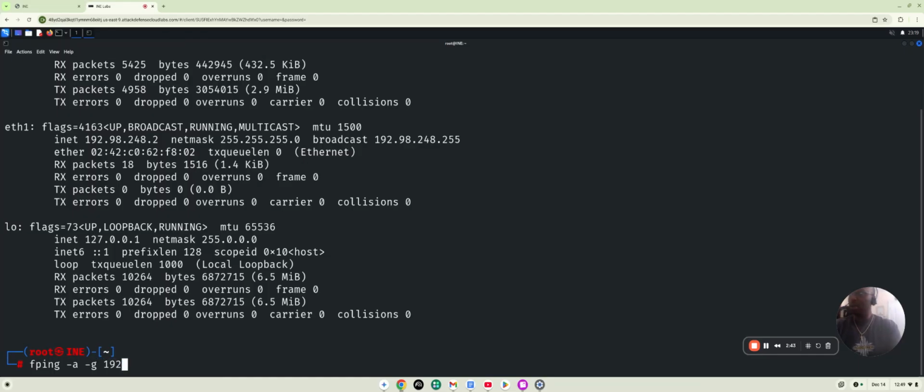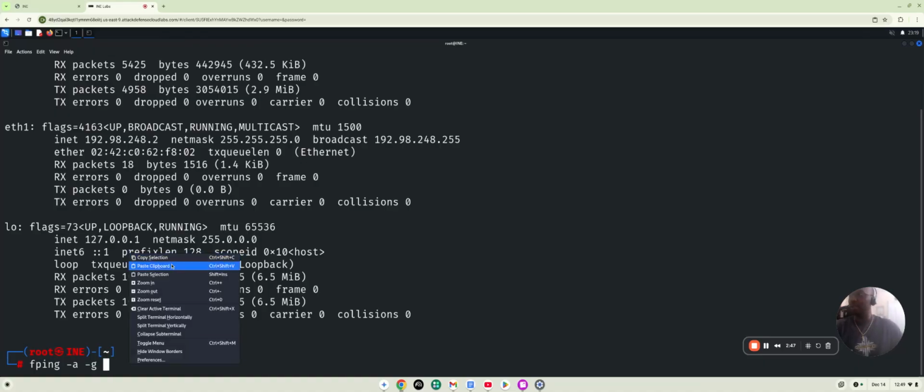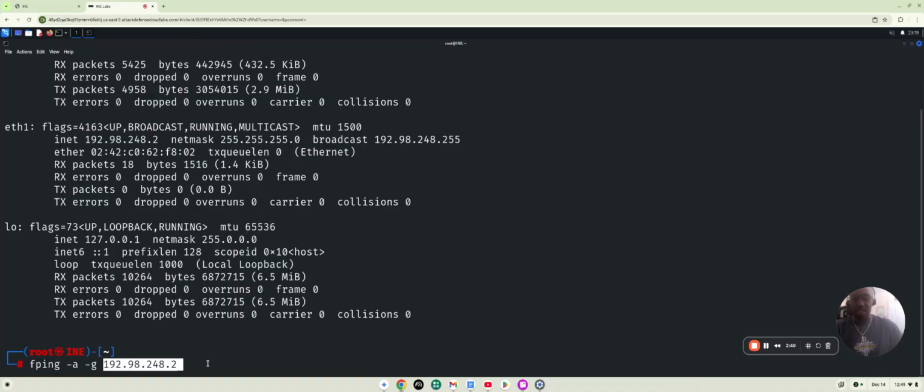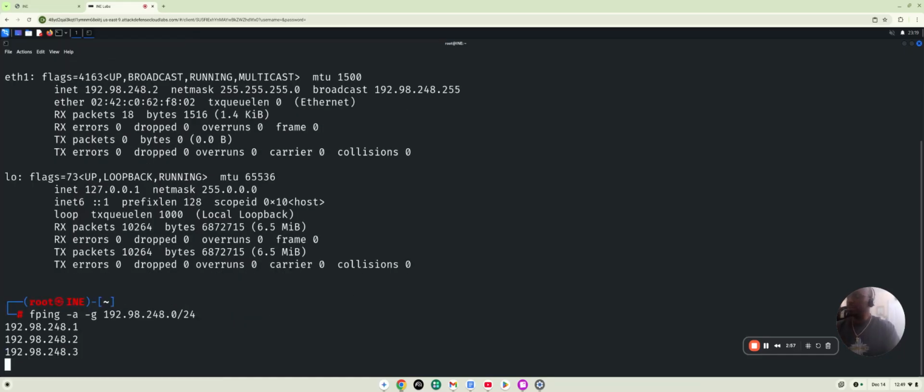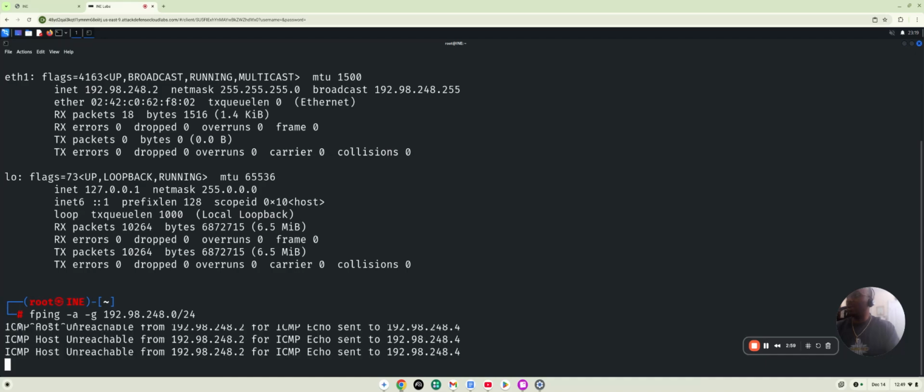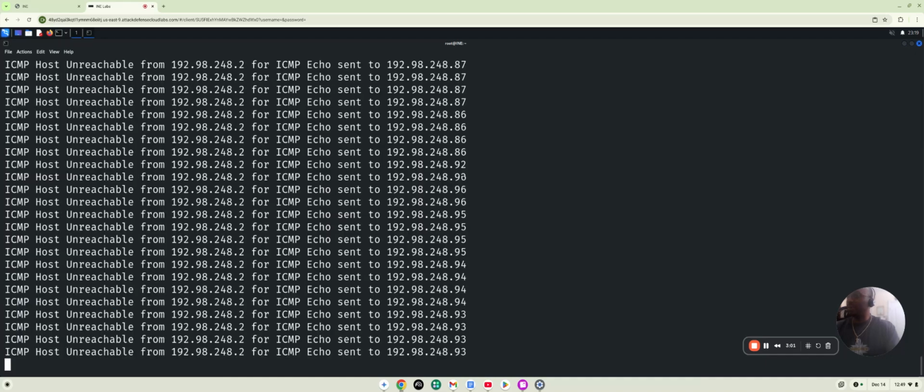All right, so in fact, I'm just going to paste that in here. Let's do a shortcut, and then get rid of the 2 on the end and turn that into a 0/24, which is my CIDR. As usual, .1, .2, and .3 are available, 1 being the gateway, 2 being myself, and 3 being our target of choice.